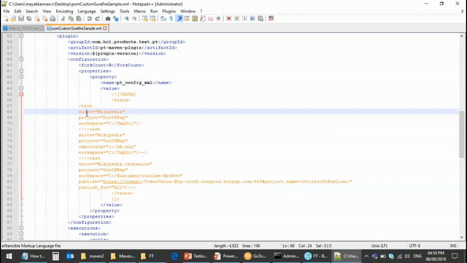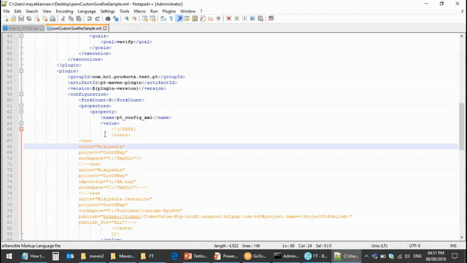Like we need to pass workspace, project, and suite. Your suite is nothing but the test name. There are few different types of test suites available with web UI. That's we can say AFT test suite or compound test suite and regular simple test suite. We will look at executing a simple test suite in this XML format using Maven.